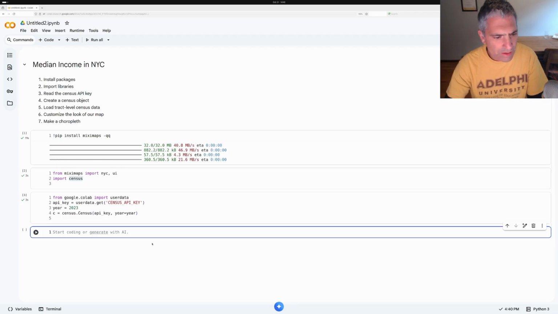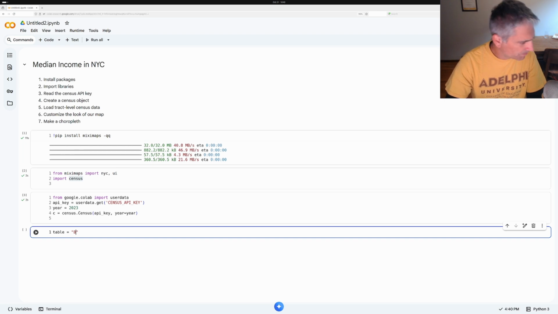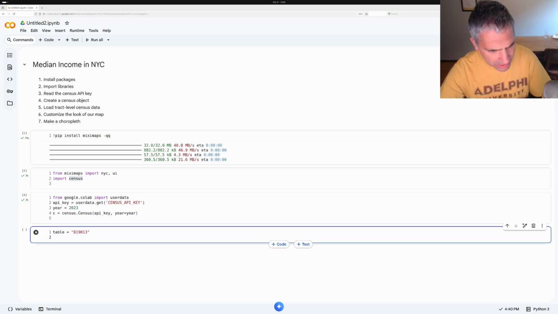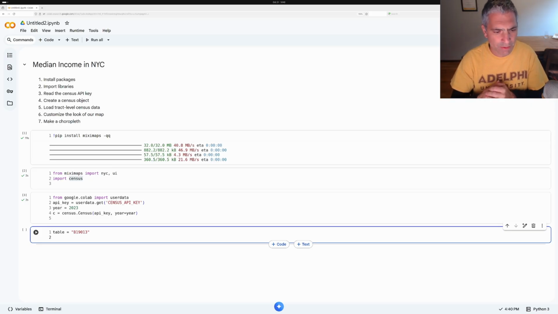Now, let's get the data. And we're going to use the new miximaps to get this. The table we want is B19013. And I usually look these up from data.census.gov, or I ask ChatGPT for some table variables, and I verify that they're the right ones. This table has median income. And let's create a data frame.